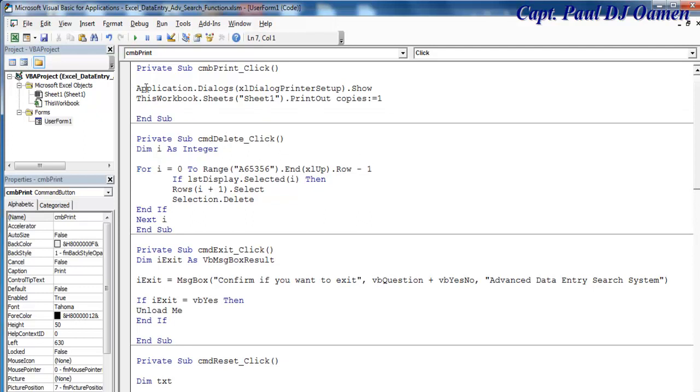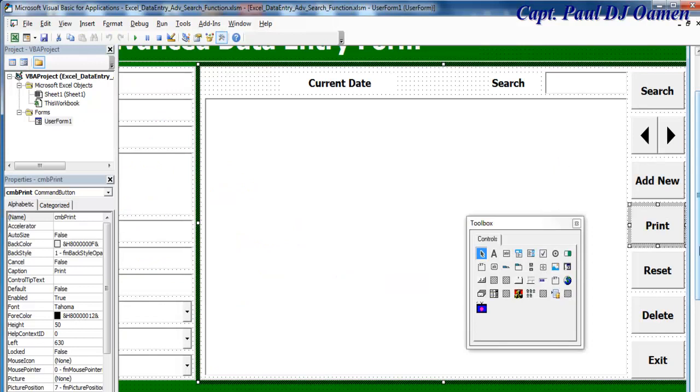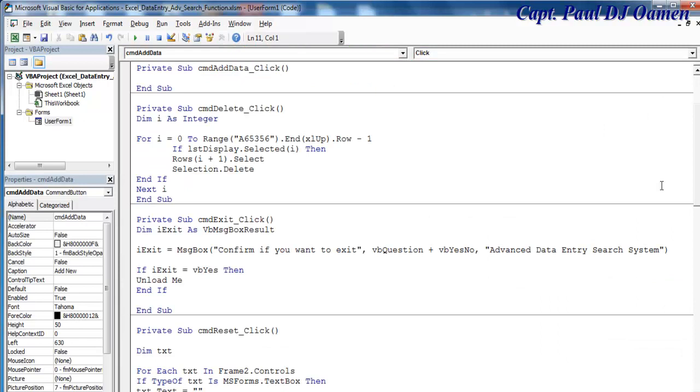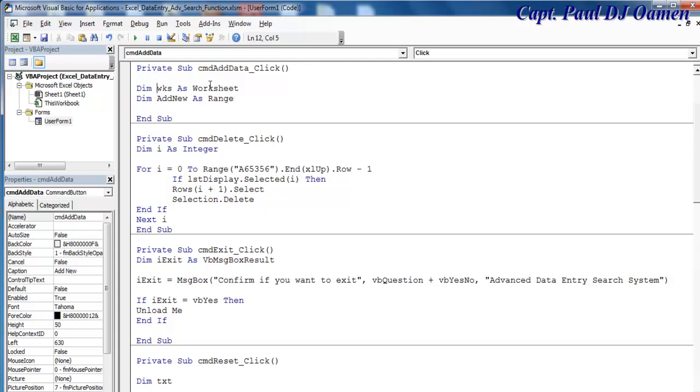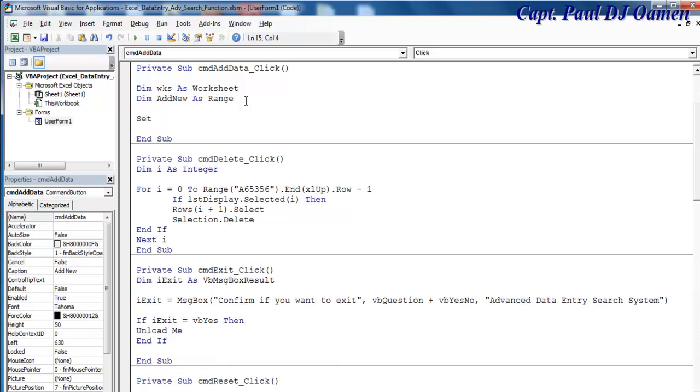Now let's take care of some of the more advanced ones. So let's double click on add. Okay, with the add function we start by entering the following variables. Okay, so now the next thing I'm going to do is let's set that, which is supposed to be for the worksheet. I'm going to set that as sheet number 1.